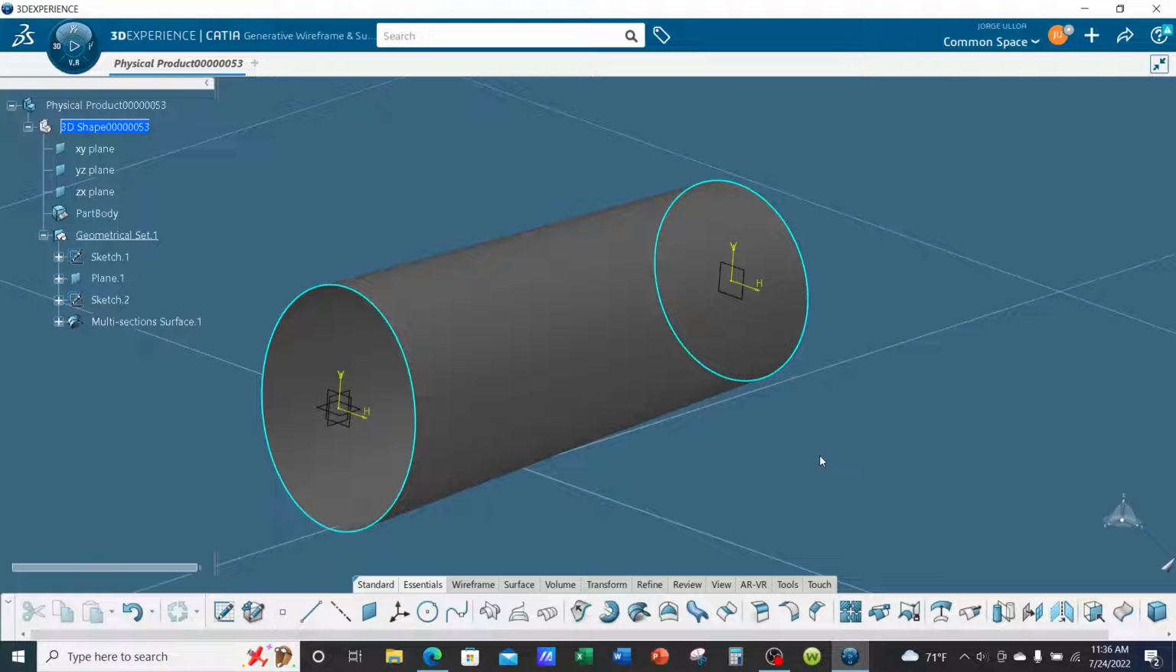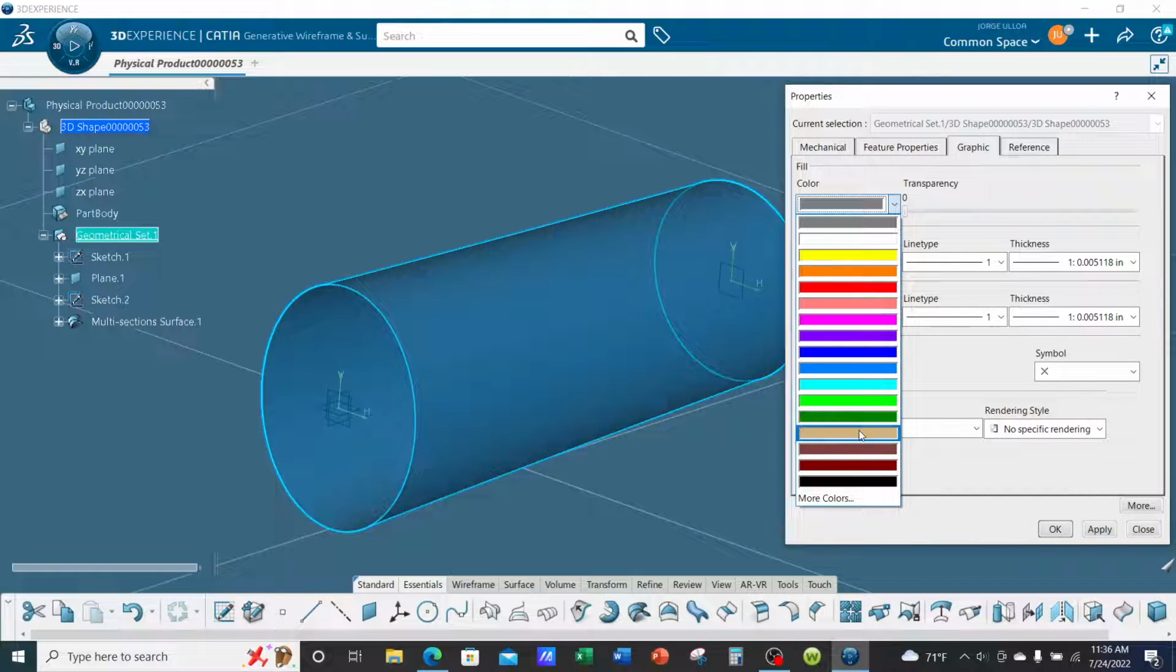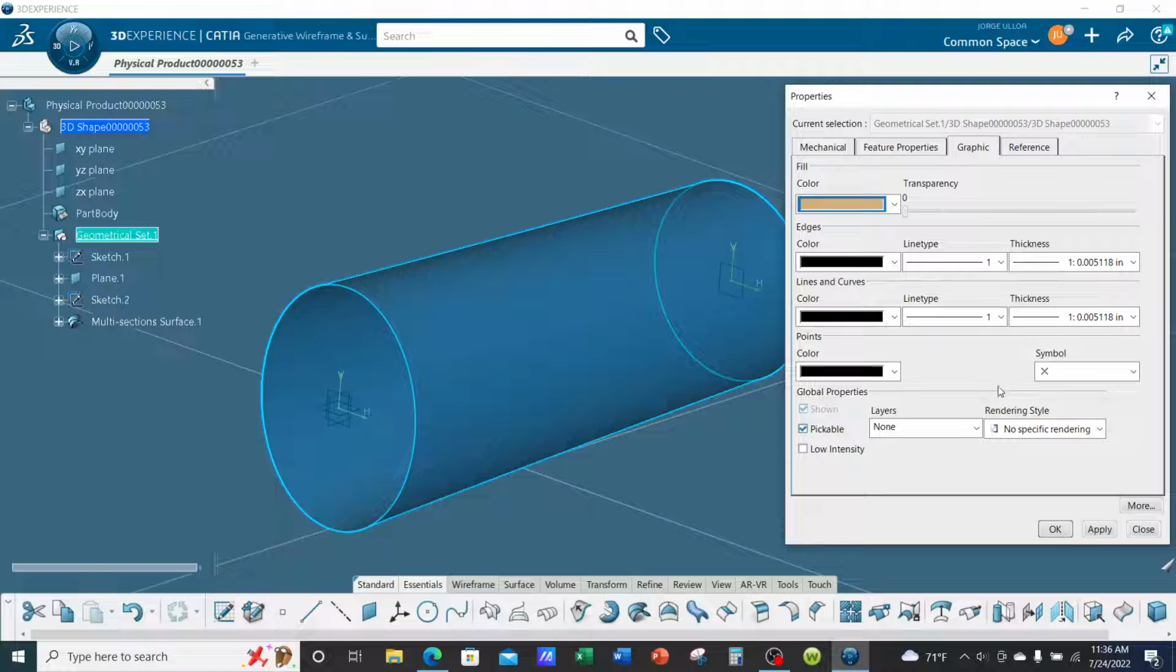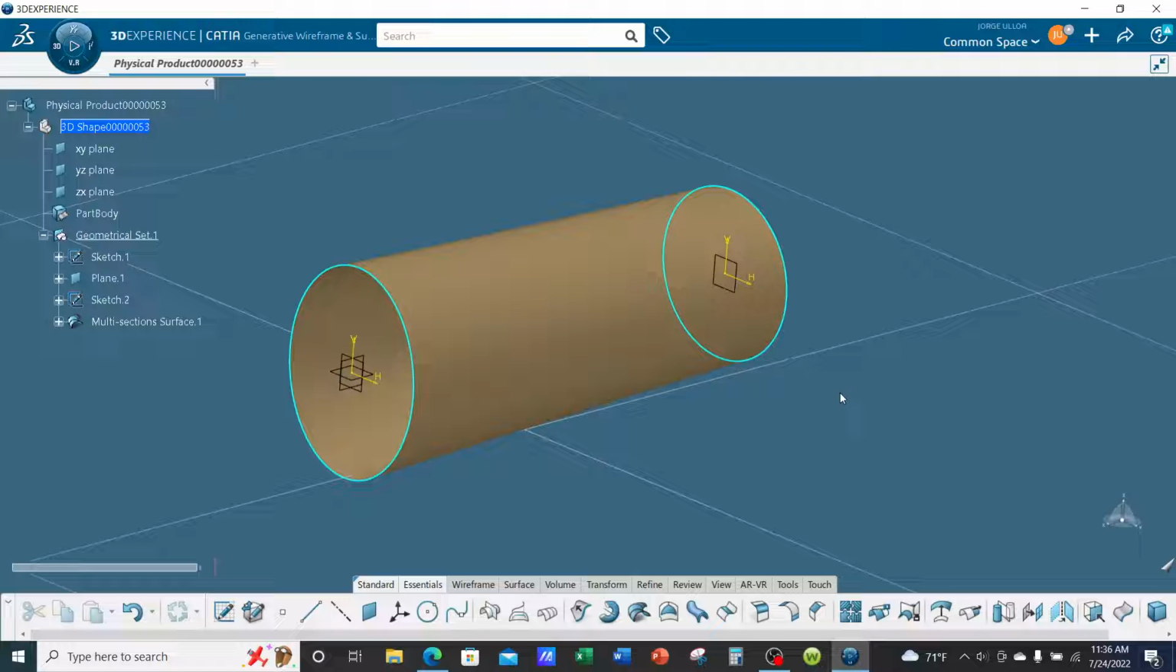All right, so I'm going to give this some color. I'm going to right click on the geoset, right click properties. I'll make it a tan color for surfaces in the geoset. There it is. Okay, so let's say we're ready to start creating solids.